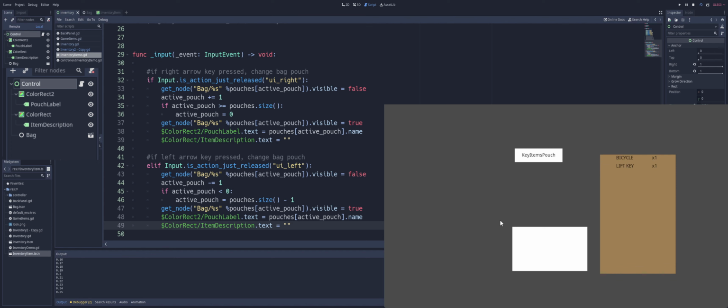Alright. Hopefully you guys learned a bit there on how to make yourself an old school inventory system, like something that you would see in Pokemon, that allows you to have different pouches.